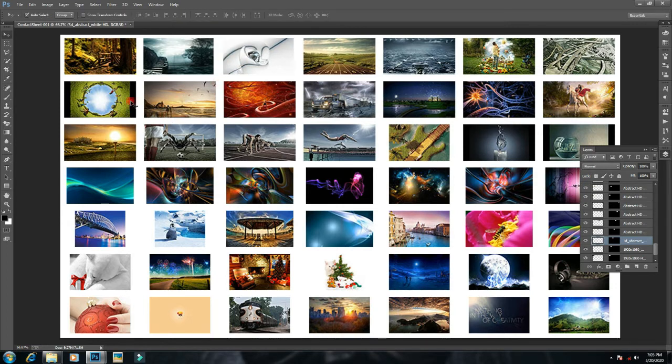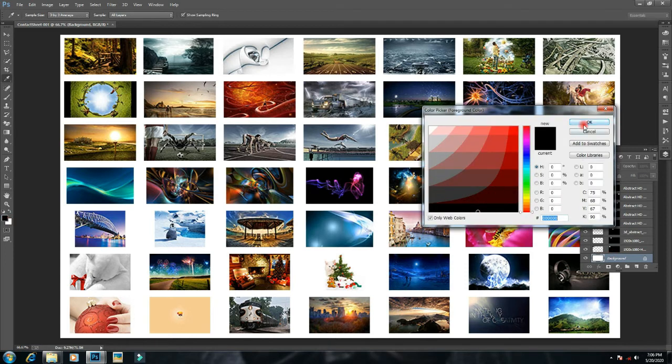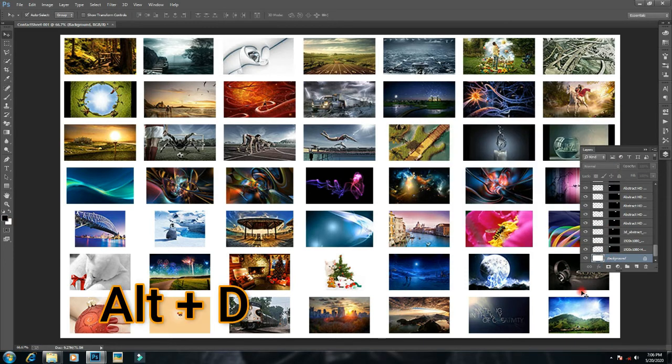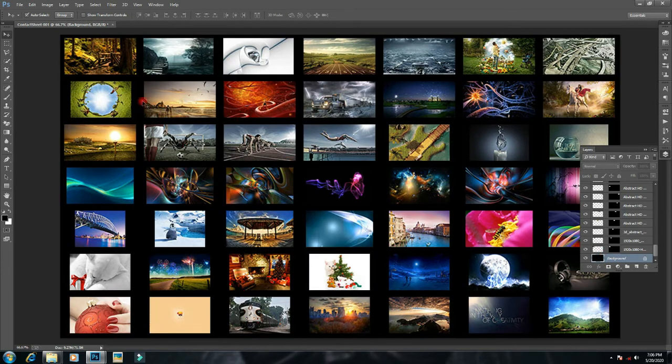Okay, I just drag them one by one, all the photos, and select them. Firstly, I will go to the background layer. The black color is selected, and then simply press Alt plus Delete. The background is black. Okay, and then we select all layers and adjust all photos, one by one.